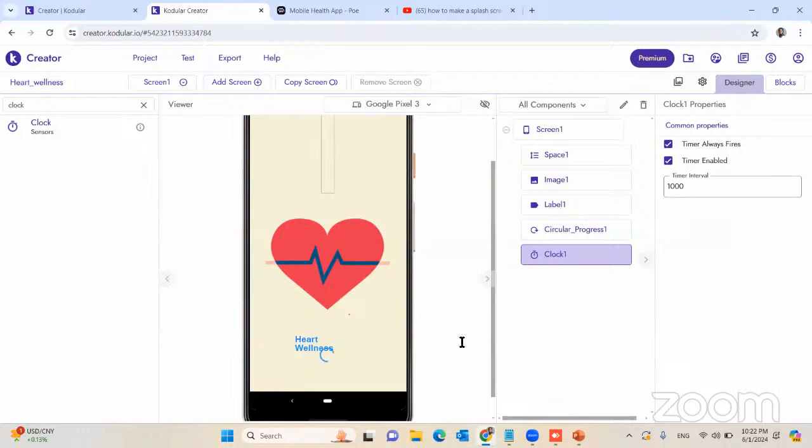So I added the timer component. Here, when I click on the clock, it's going to show me the properties of that clock. So here you can control the time interval. So 1000 means 1 second. So I don't want my screen to disappear after only 1 second. I wanted something like 5 seconds. So I want to type 5000.